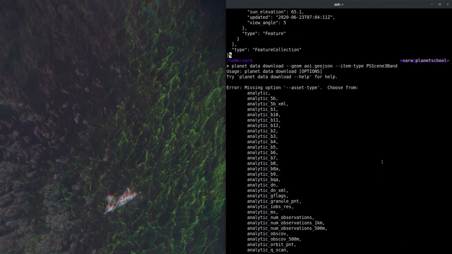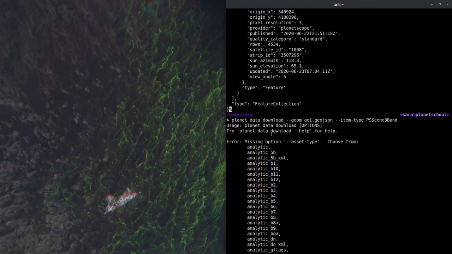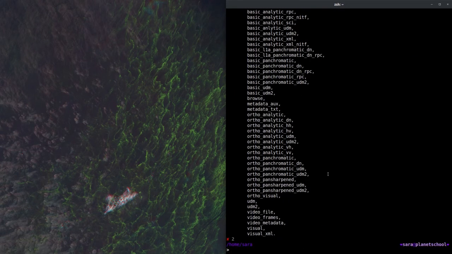Looks like it gave me an error. So it very helpfully tells me that I forgot to specify an asset type. That's true. If I wanted to download an image, it doesn't know what image to give me until I specify an asset type. So I'm going to take a moment and review some of the help on this download command because it does remind me that I didn't specify an asset type.